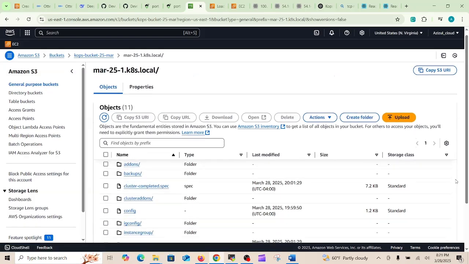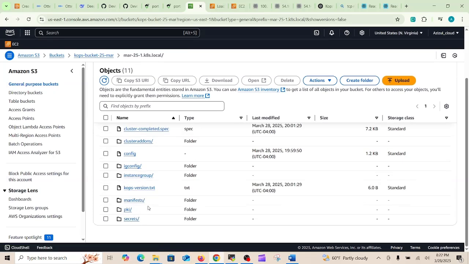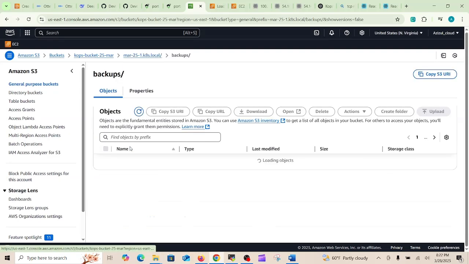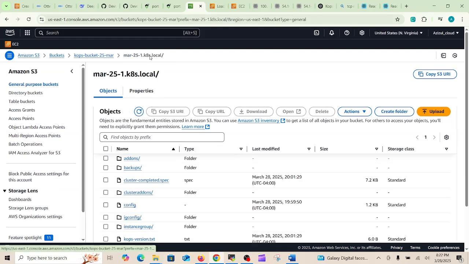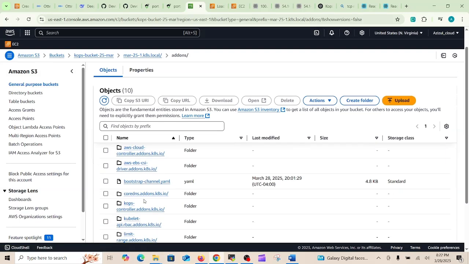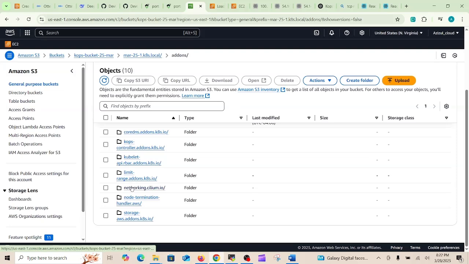How many things? 1, 2, 3, 4, 5, 6, 7, 8, 9, 10, 11. So total 11 are here. It's created automatically, right? See, the backup has etcd. Wow, so sweet. My goodness, lovely. Add-ons. See, add-ons has the EBS CSI driver. Oh my goodness. kOps, how nice, see? Sometimes you have to feel exclaimed. Really exclamatory this is.